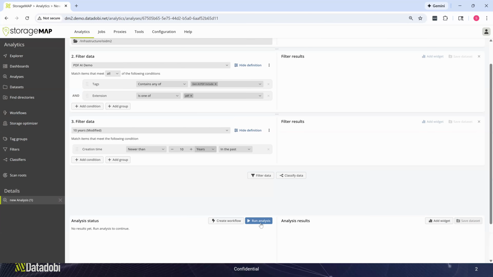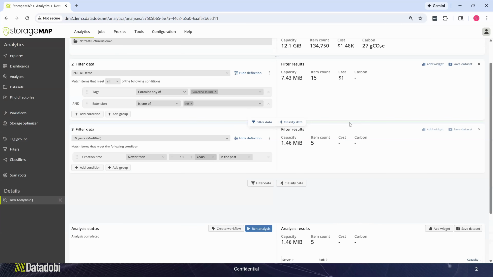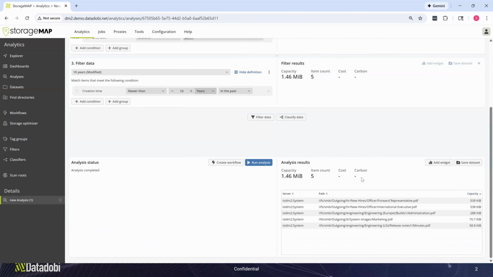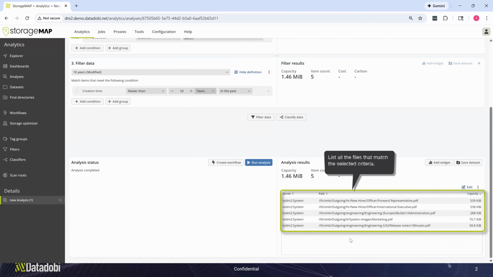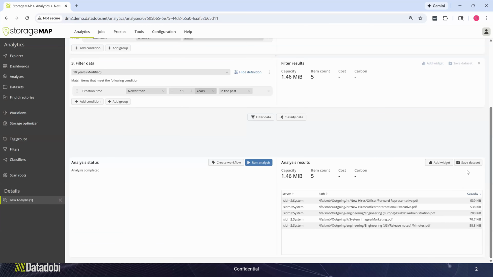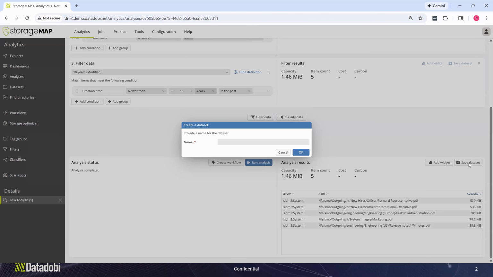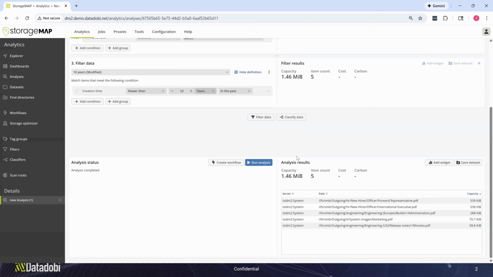And then we run the analysis. As we can see here, we found 15 PDFs that were in these folders that were tagged and that are PDFs. Only 5 of those have been created within the last 10 years. On the bottom right, we have a list of all the files that match those criteria, or that would be in your target optimal dataset. If we need to make some changes, we can come up here and make some modifications until we get the dataset we want. Then we can save our dataset. We're going to call this AI Demo and hit OK.